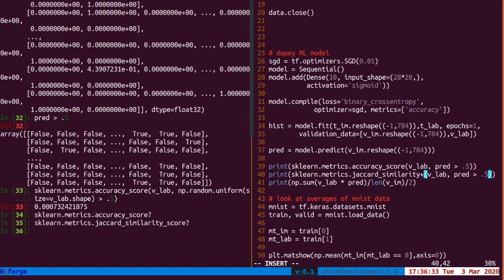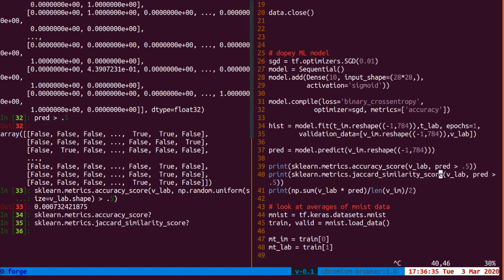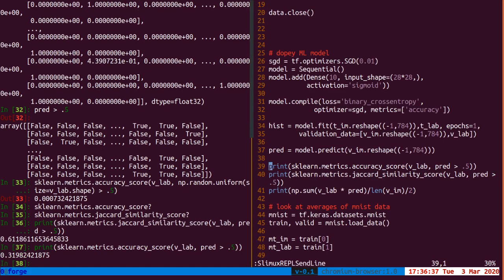Do we actually get the same thing if we use Jaccard similarity score? It's 0.61. That is 0.3, wait, what? Oh, okay. So it's not the same at all. Instead, this accuracy score is just telling me what matches exactly. What is exactly correct. This is, look for the subsets that match.